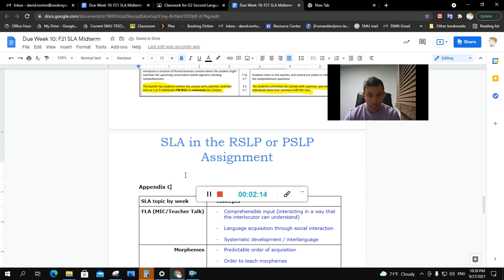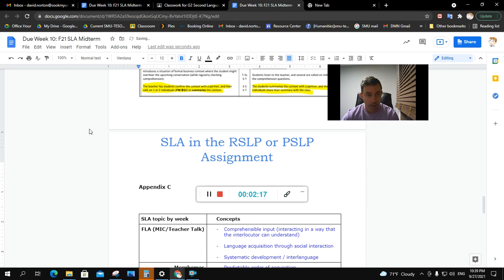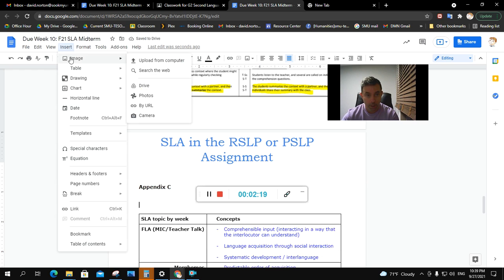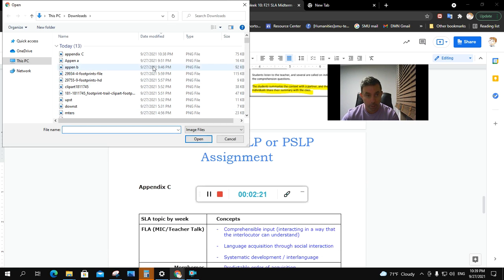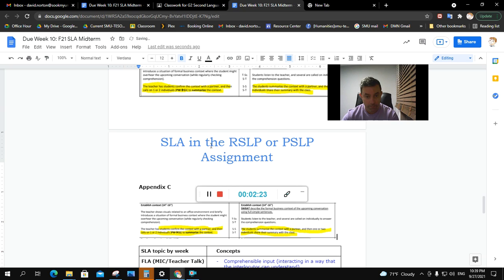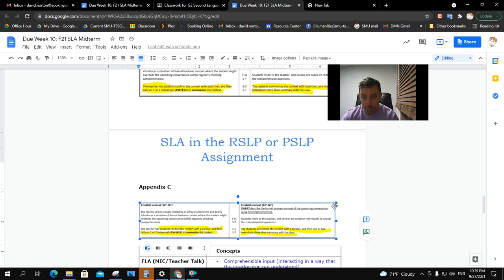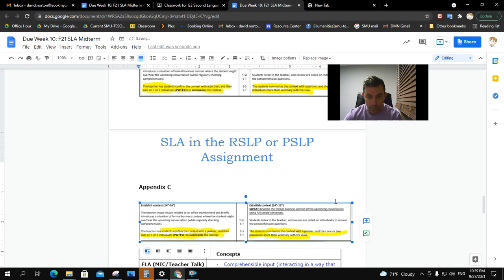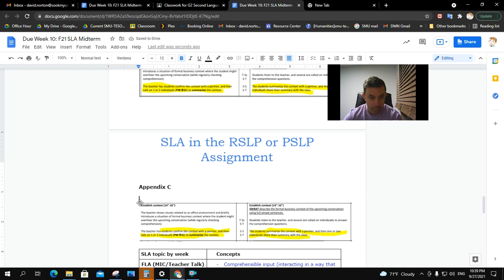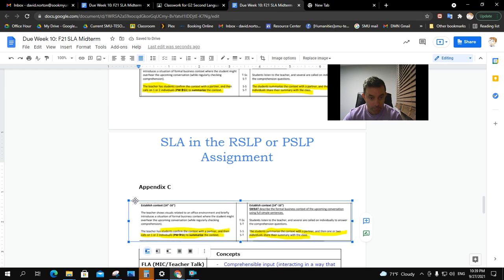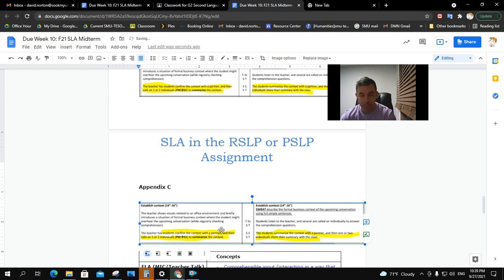Little boom, boom, boom. And now I'm going to go to image, upload from my computer, appendix C, there it is. Okay, now what I have here is okay, but I don't want my teacher to hurt his eyes or anything. I'm going to make it bigger, like that. That's a little better. There we go. That looks pretty good. You can see it from a distance. You don't have to magnify it or anything.